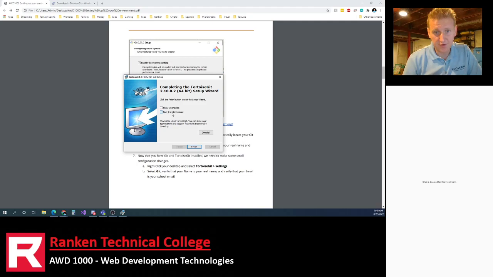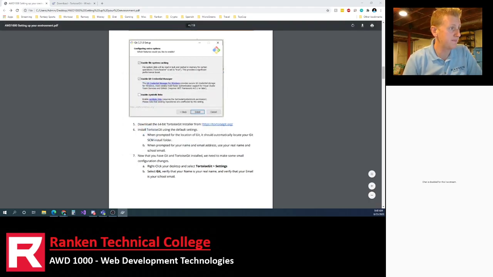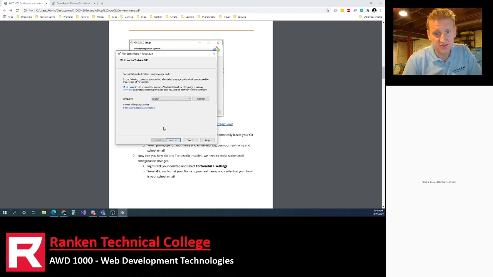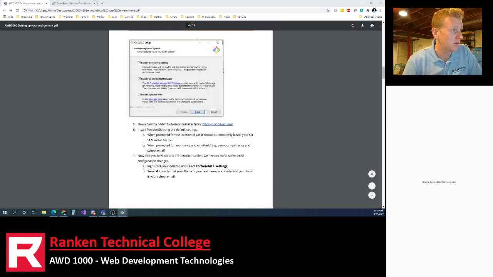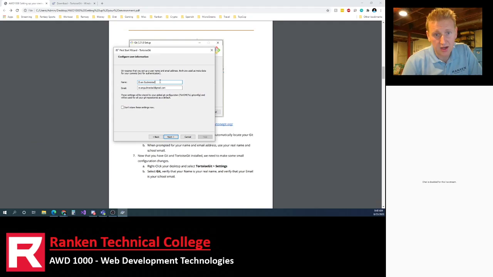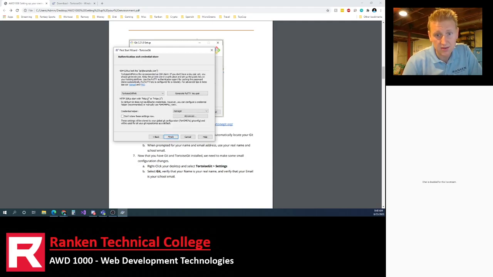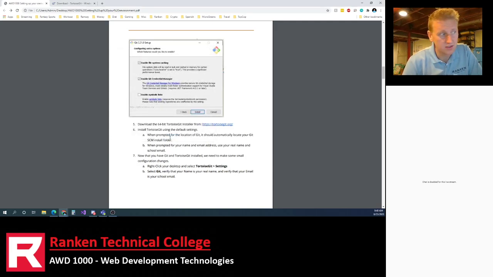Okay, so I'm going to run the first start wizard. There's just some configuration settings where it's going to ask me for some. Okay, so it automatically found my path to Git, which is what I wanted. Now again, use your name, and you'll put your school email address. This is my outside of school email address, but you'll put your school email address. All of this is default.